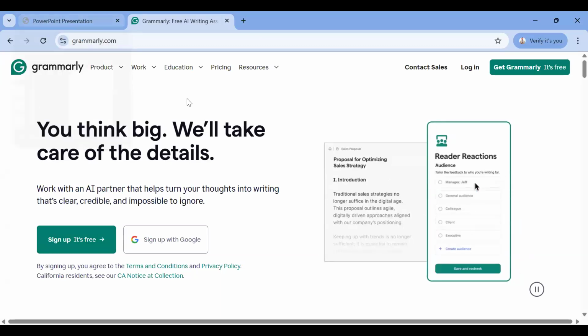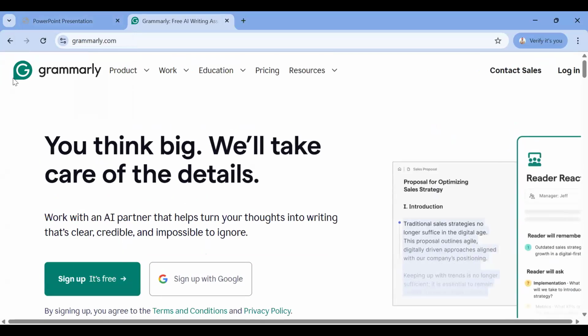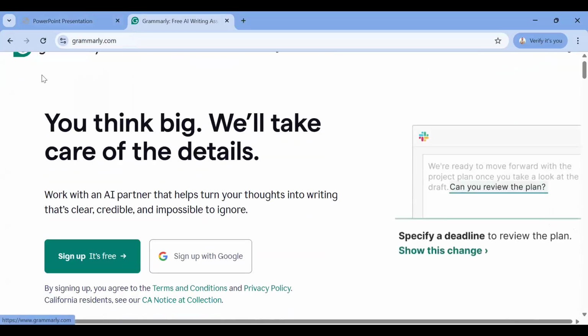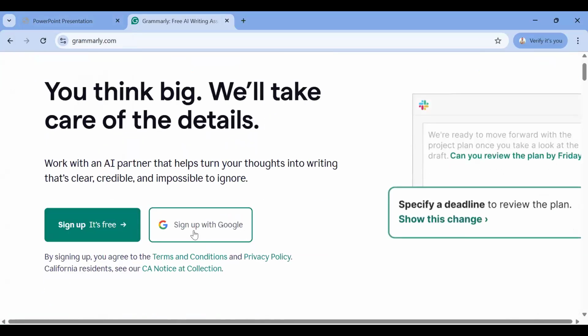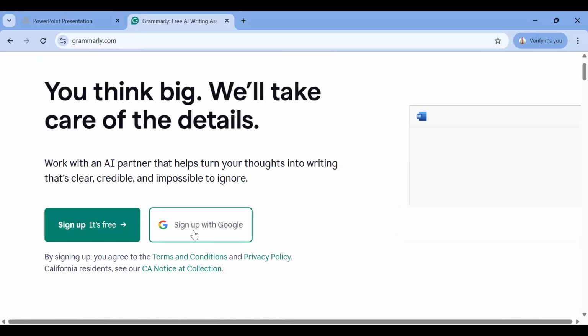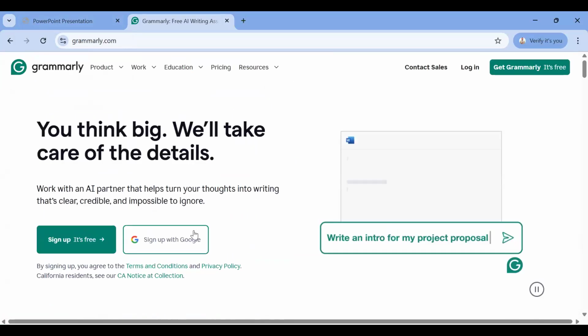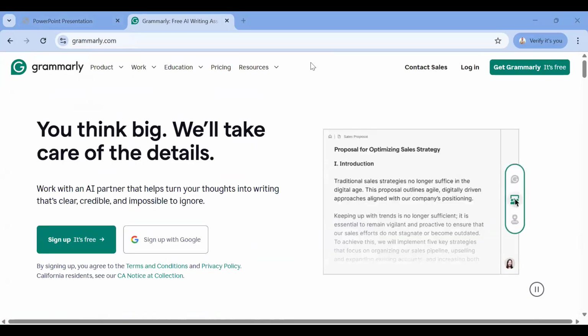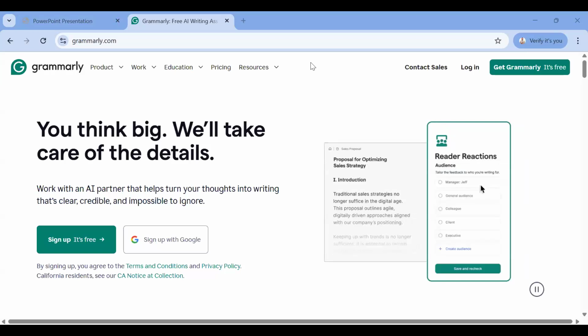So what you need to make sure is that you join through this icon. This is Grammarly, and then you sign up. You can sign up, or you just join through your Google. This is something I believe you usually do. Yes. So back to the presentation again.